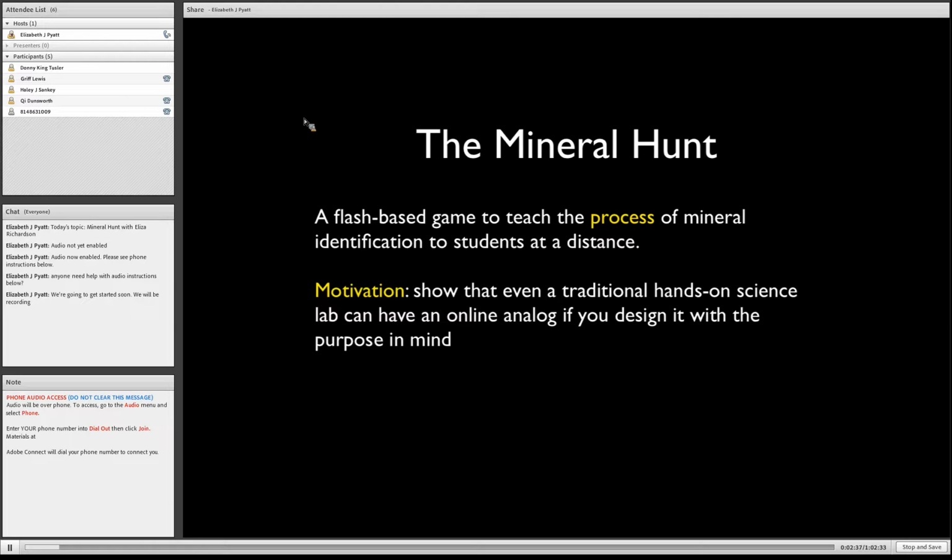The reason we turned this into a game is because we were hoping to show that even the most traditional hands-on labs that geologists always say couldn't possibly work online can be done. The Rock ID Lab is always the one held up: how do I identify rocks online? We said, all right, this is the thing we're going to show really can be done.